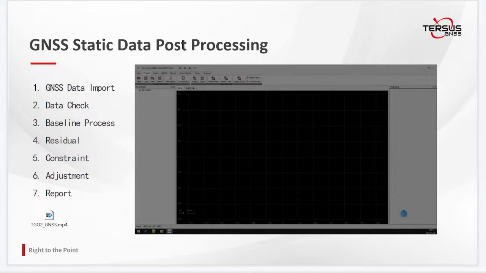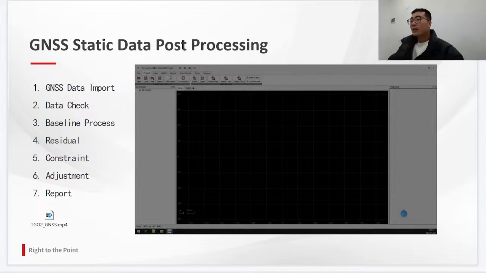Next, I will show the operation of GNSS static data processing. There are several steps in GNSS static data post-processing. First, data import and data check. Next, baseline process and residue process. Then, control point constraint, network adjustment, and report. Now let's see the video.